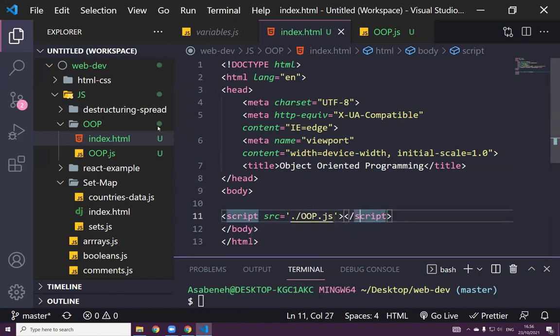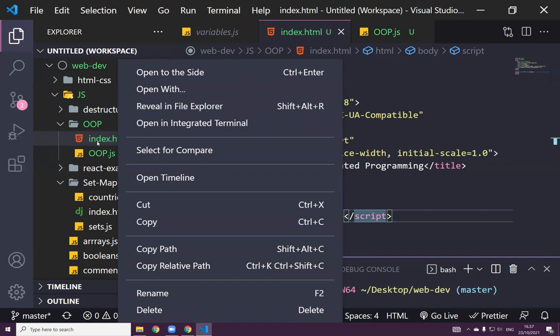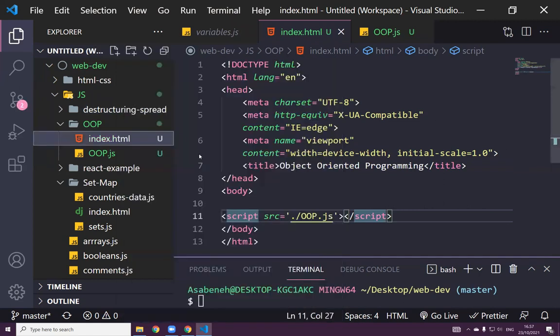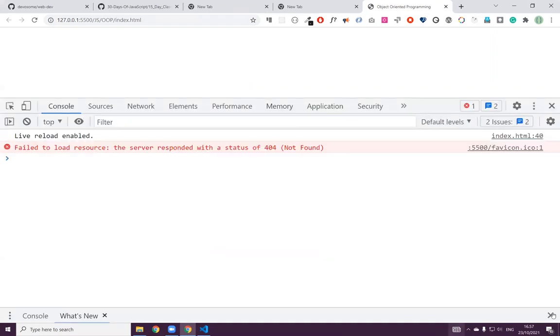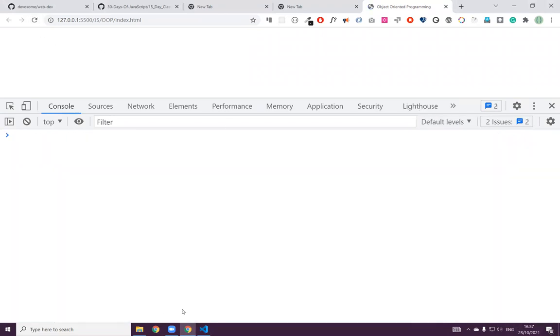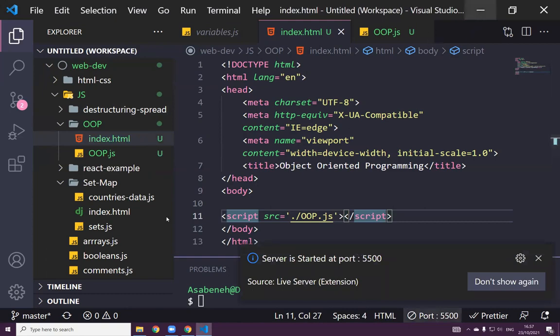Now we have to run this in the browser. You can click here, where I have Go Live, or you can go to the file and double-click, and it will open in your browser. I have Google Chrome, I love Google Chrome, and it doesn't show anything yet. So let's open the console. Control-Shift-I allows me to open the Google Chrome console. Now everything we write in the OOP file will show up here.